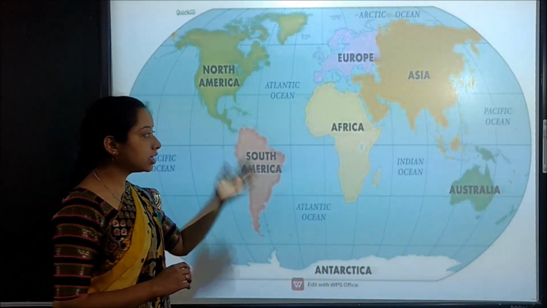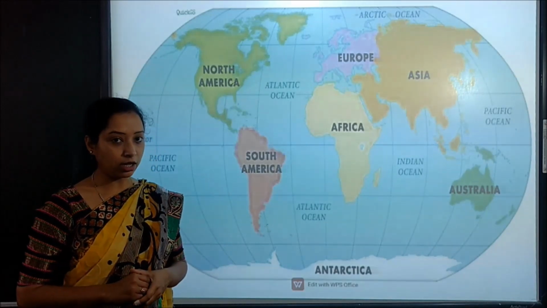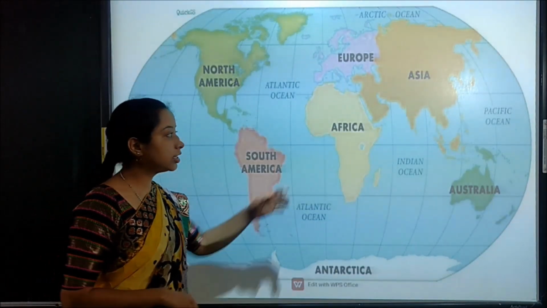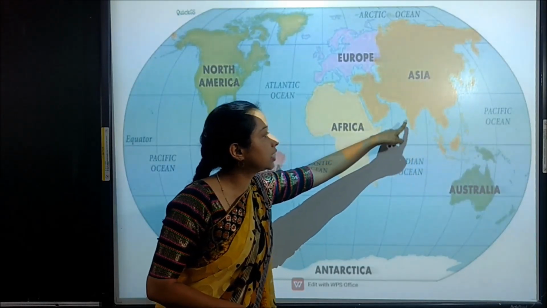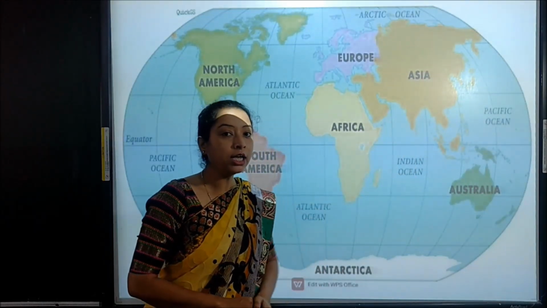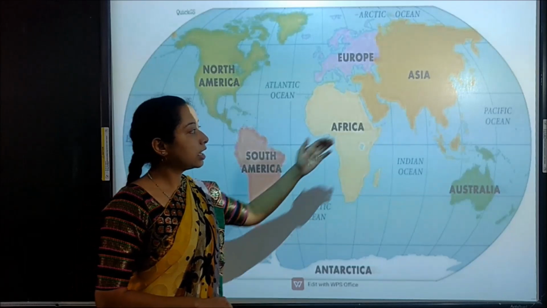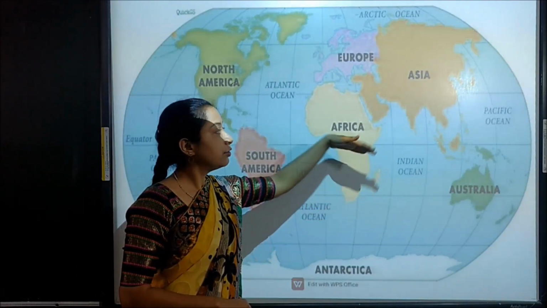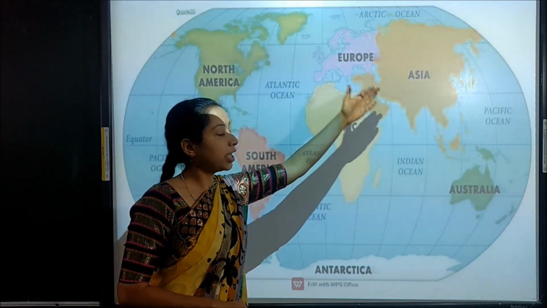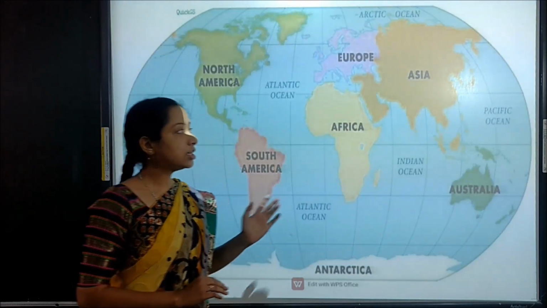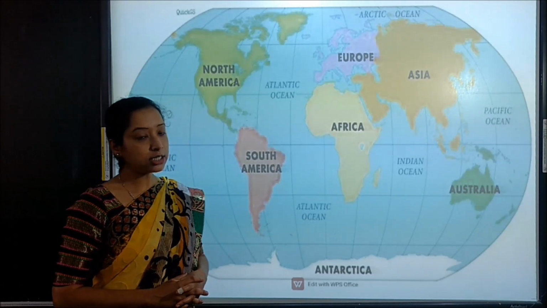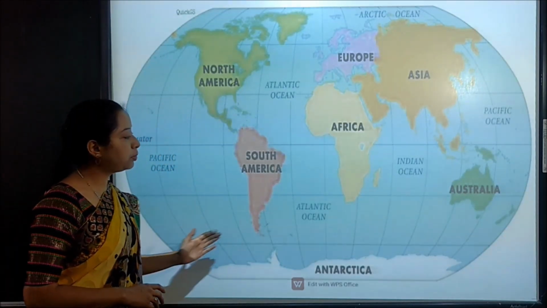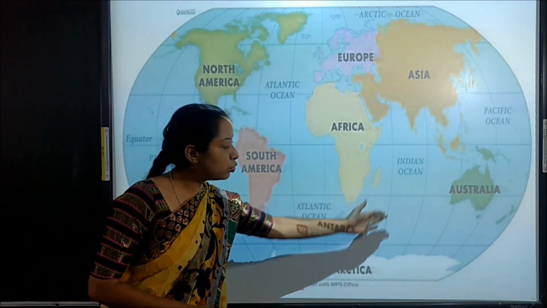Now children, in this map can you find India? Yes, here is India. Here you can see this is our country India. We can see the south part of our country India, and our country India is in which continent? It is in Asia. So Asia is the largest continent and Australia is the smallest continent. And here with the blue color, what is this blue color showing?